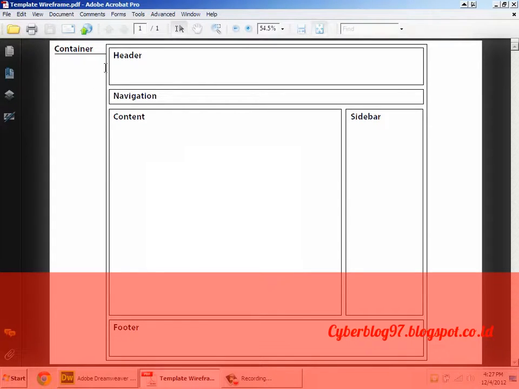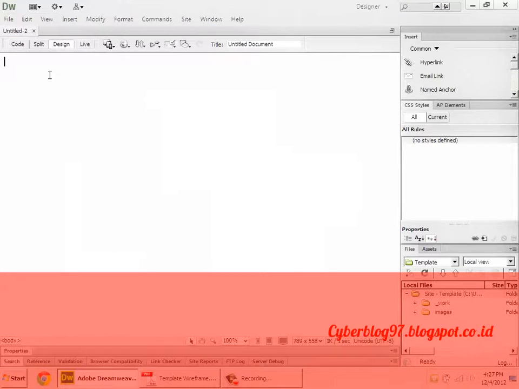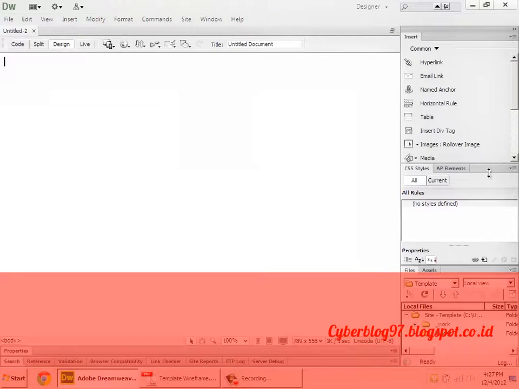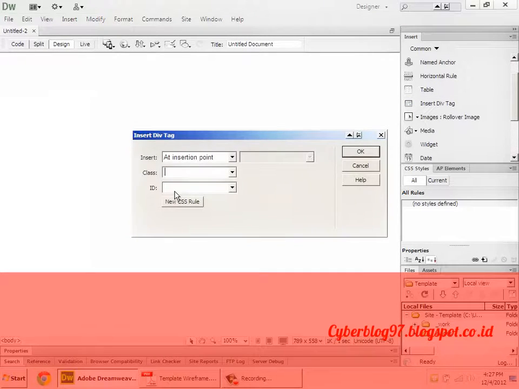So these are the boxes. Each one of them represents the different tags that I'll need to create on the page, and this is a fairly simple two-column design. So to do this, I need a div with an ID of container surrounding the entire design. And I can do that in the Insert panel with the Insert Div Tag button. On that one, all I have to do is type the ID that I want, and I want it to be container.